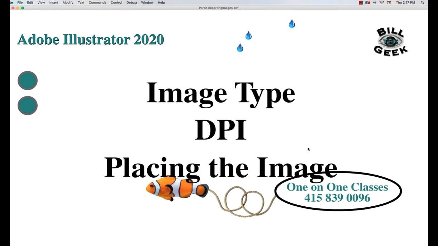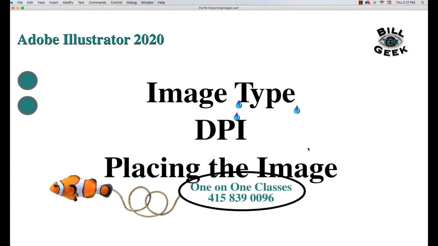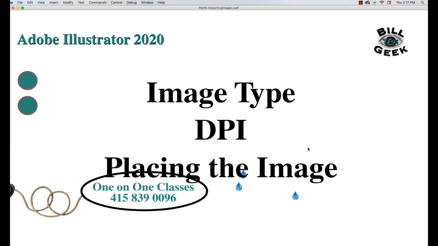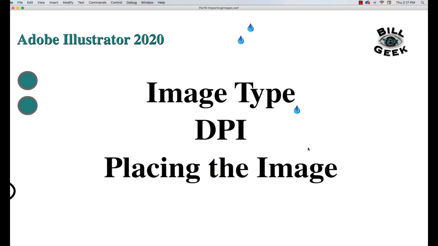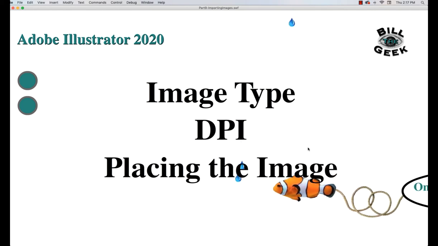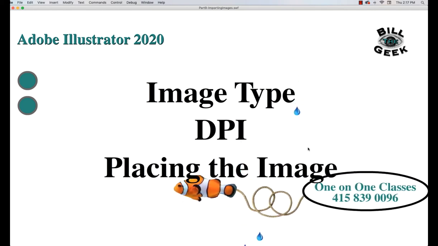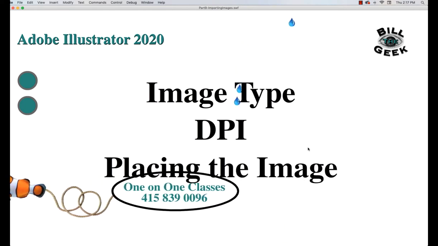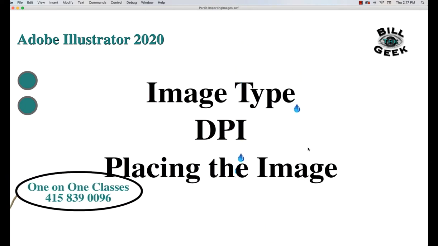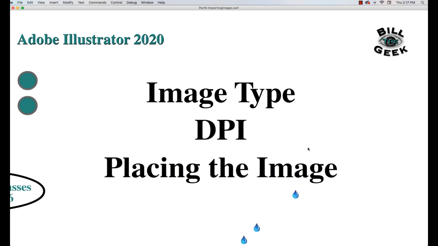What image type do you want to use? Do you want to bring in a JPEG file? Do you want to bring in a TIFF file? And what about DPI? And how do you actually bring the image into Illustrator? And we're going to talk about something that I use frequently, which is about image type.